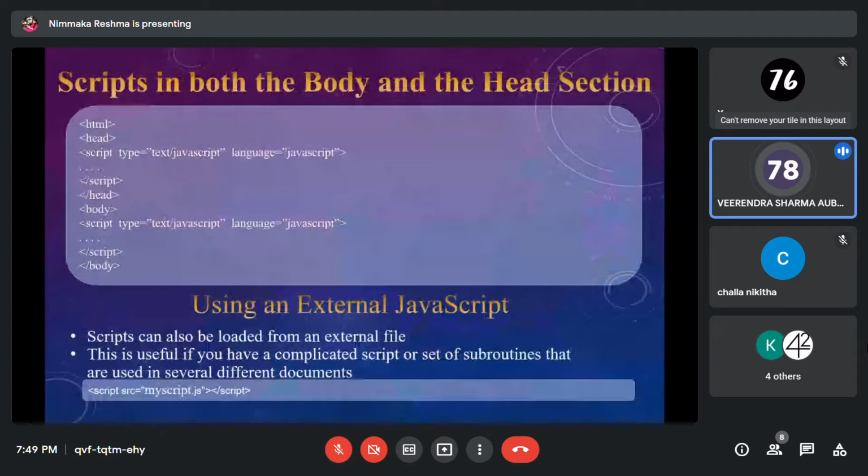Now, scripts in both body and head section. From the set of codes you can see that there is scripting text in both the head section and the body section.